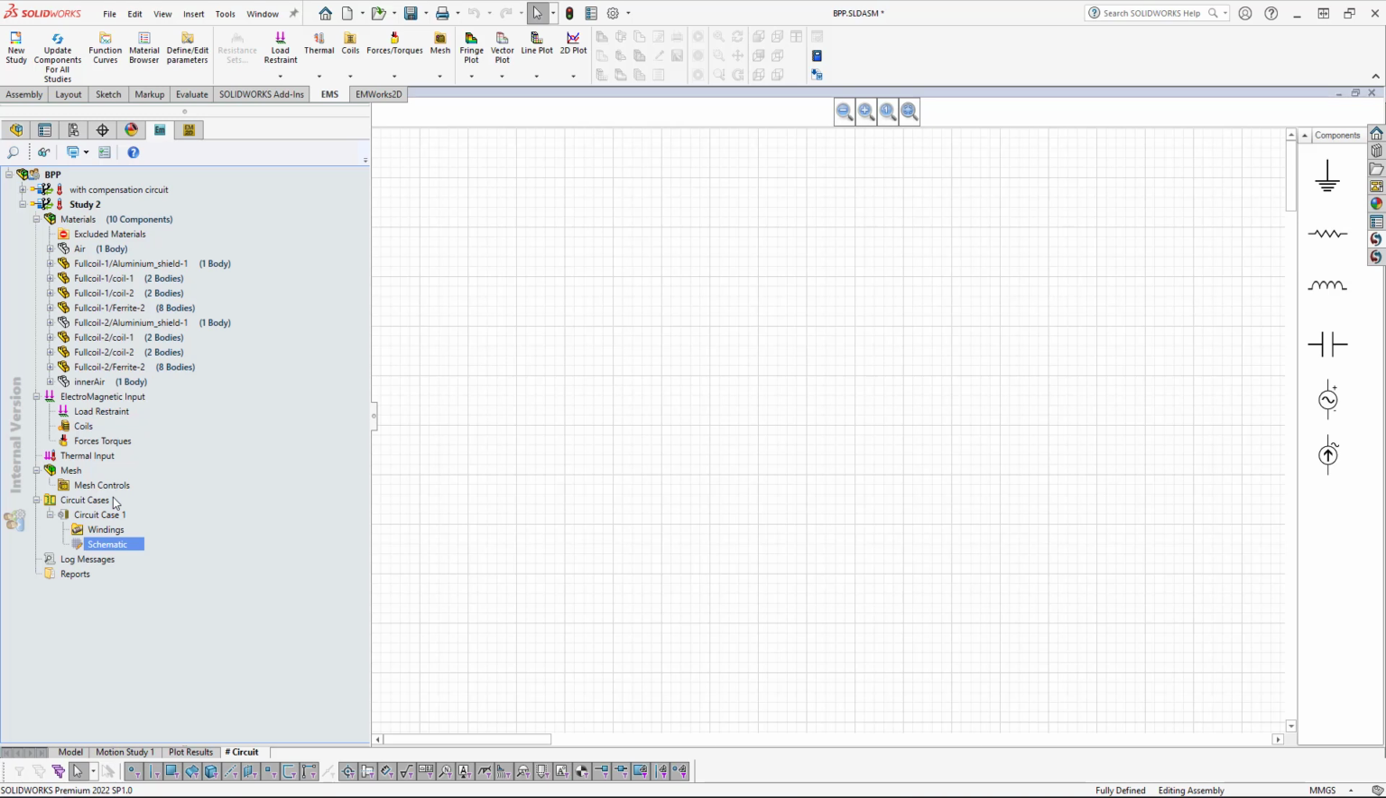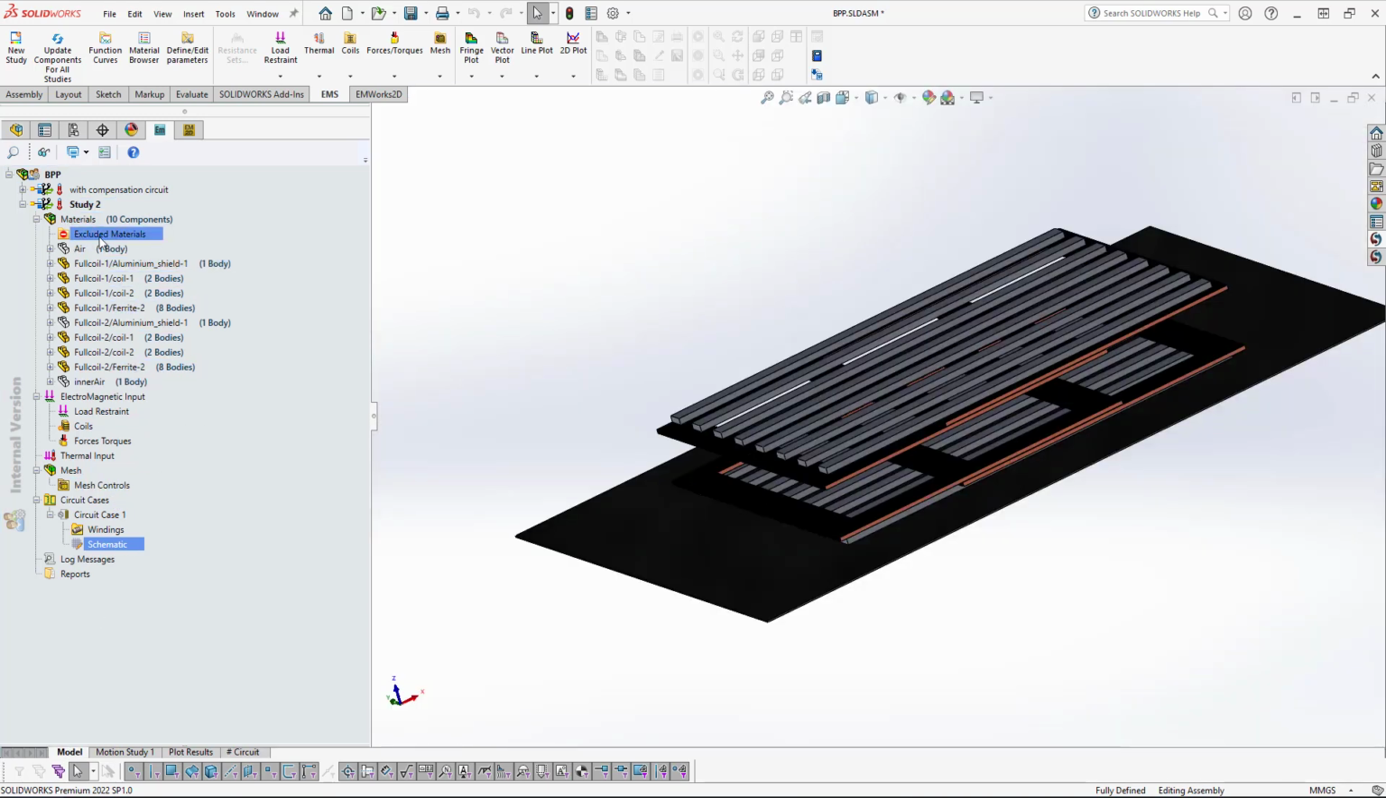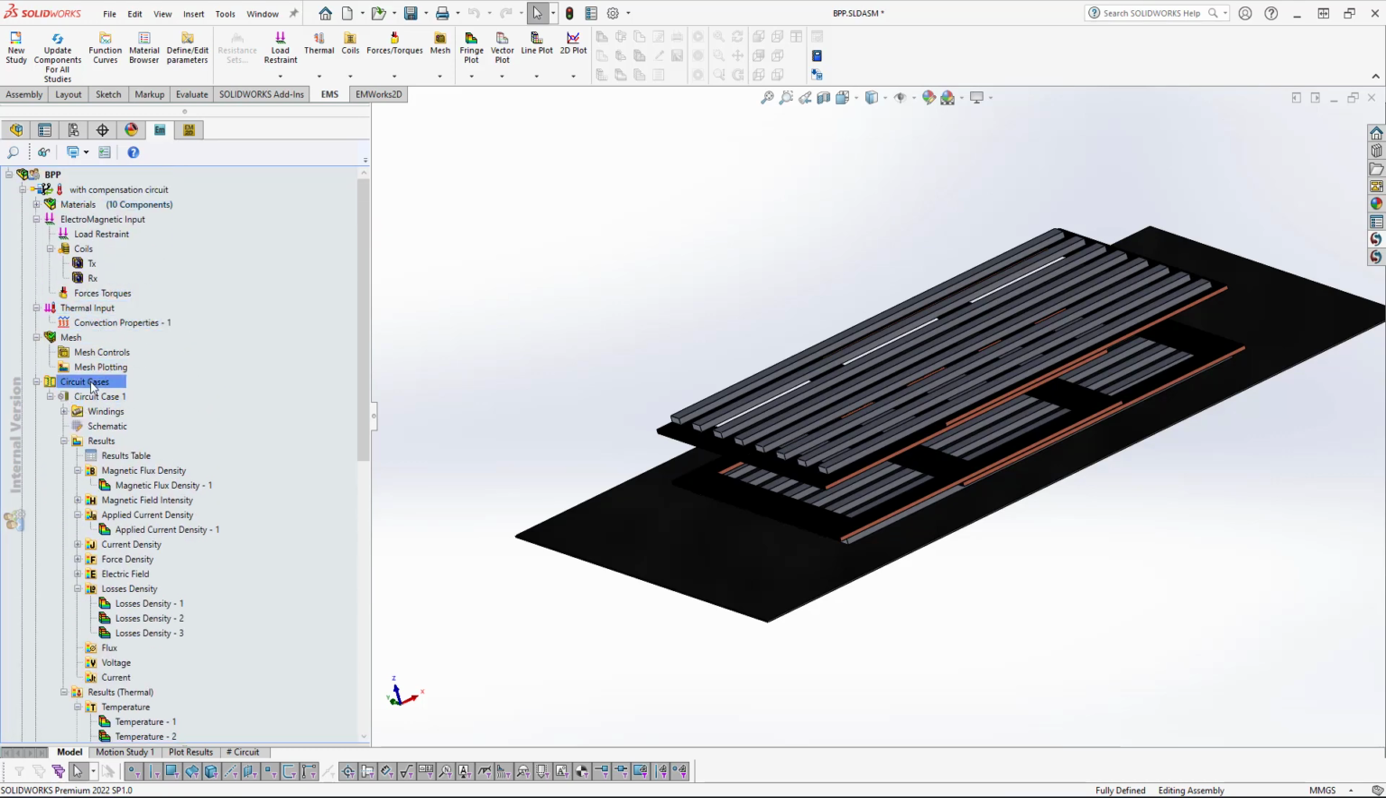Yeah, so this is briefly and overall about EMS. These are the main steps you need to do to perform a setup and run your analysis and get your results. After running this analysis, you will be able to get this kind of results. So I already performed some simulations here.